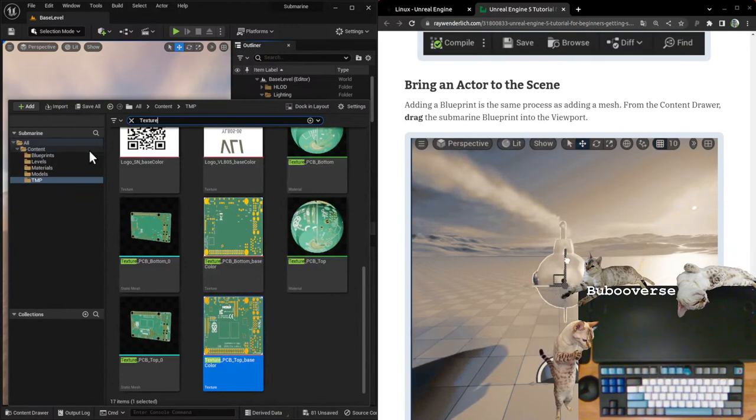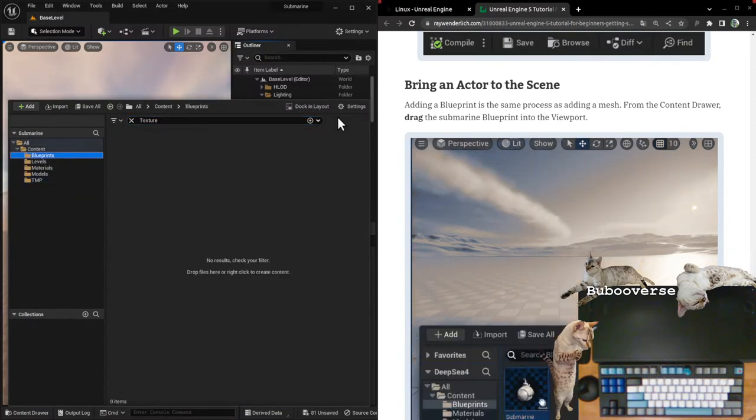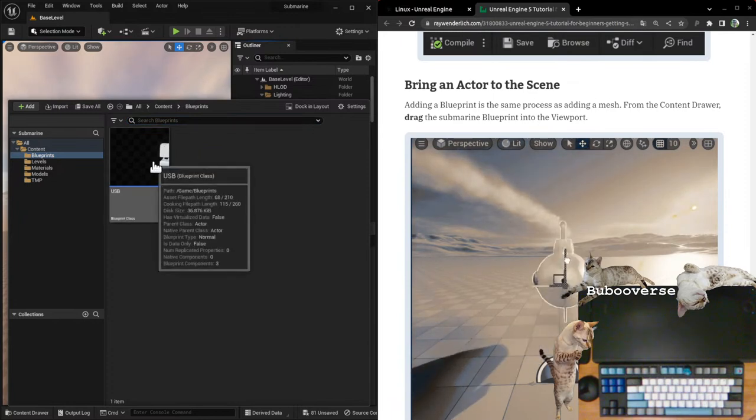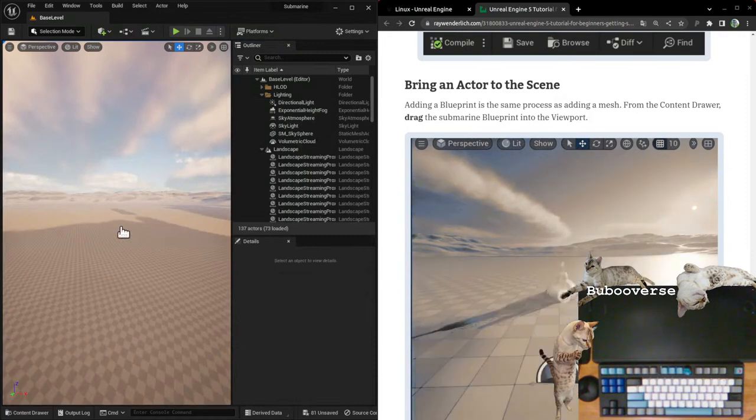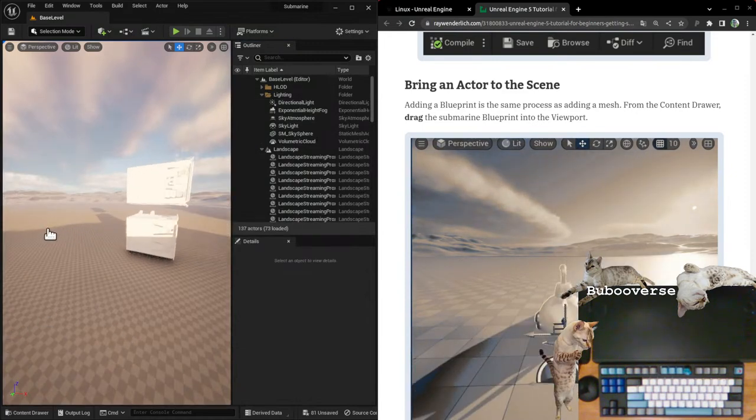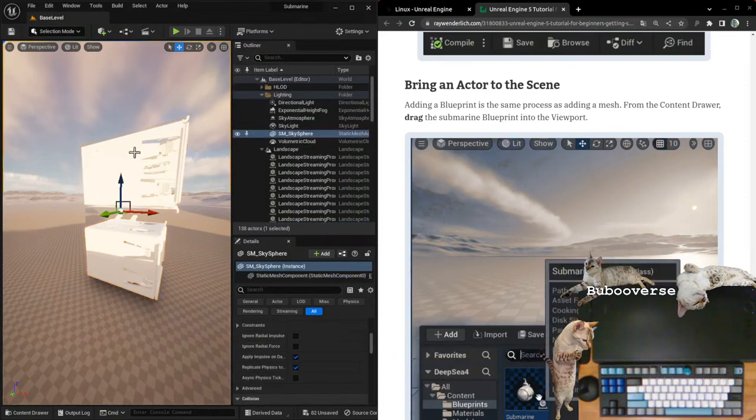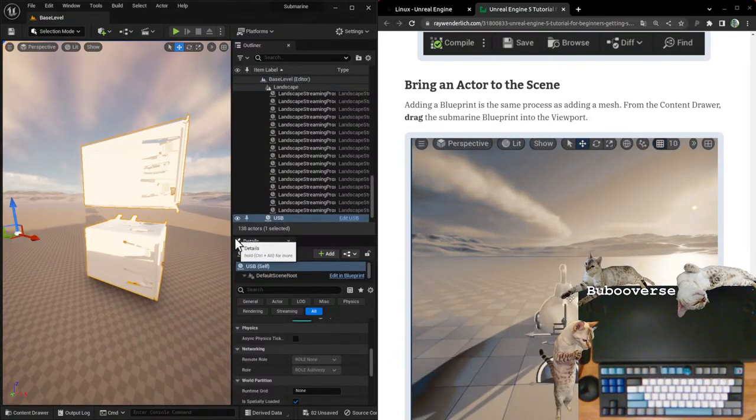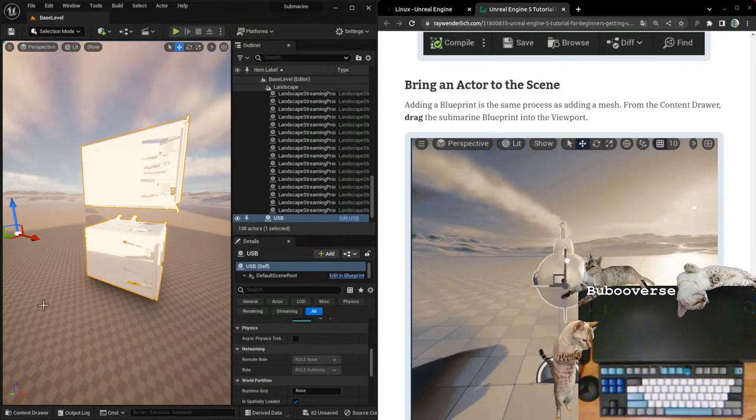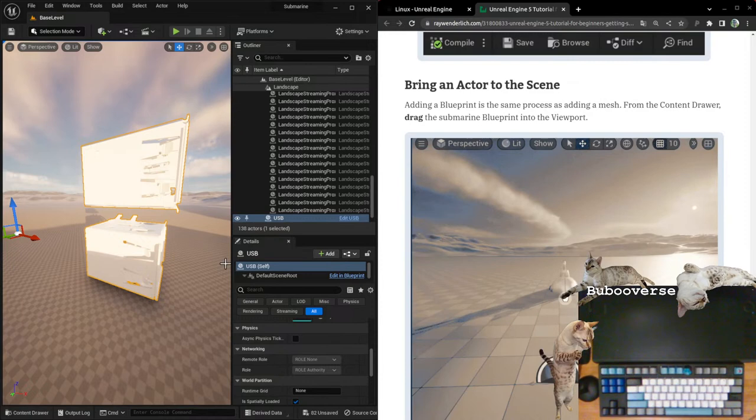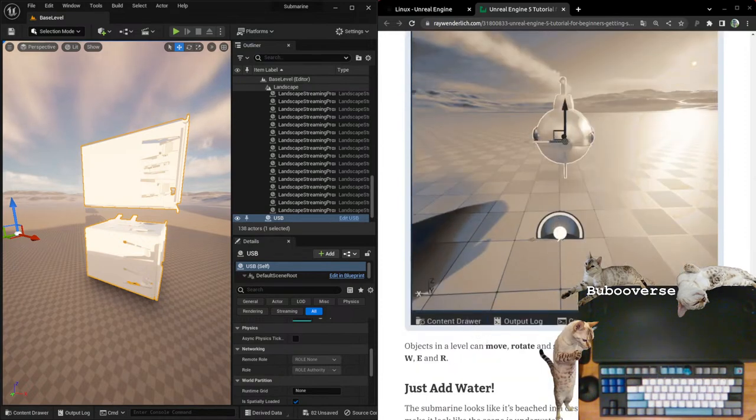This is a little bit of a difference from what you have in Unity. In Unity, the object has a script attached to it, but in this, the blueprint is the master object, right? Like the blueprint has the stuff. The meshes are just children of that blueprint object. Okay, we're dragging it on there.